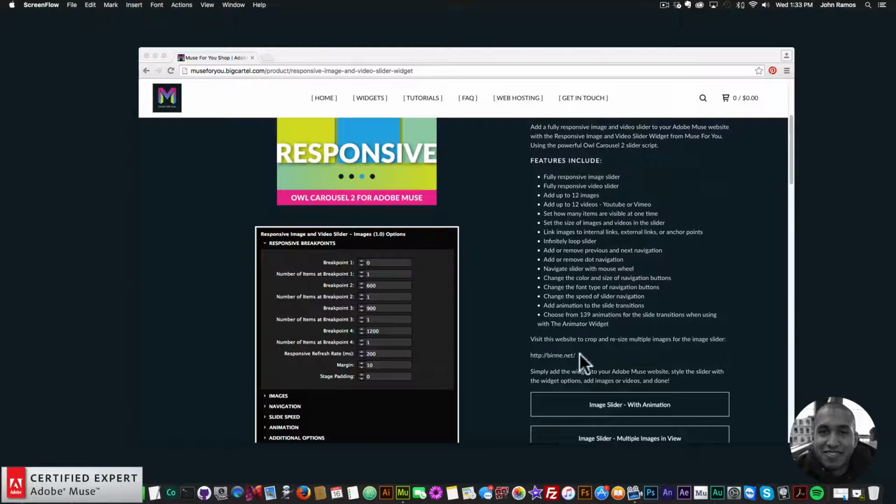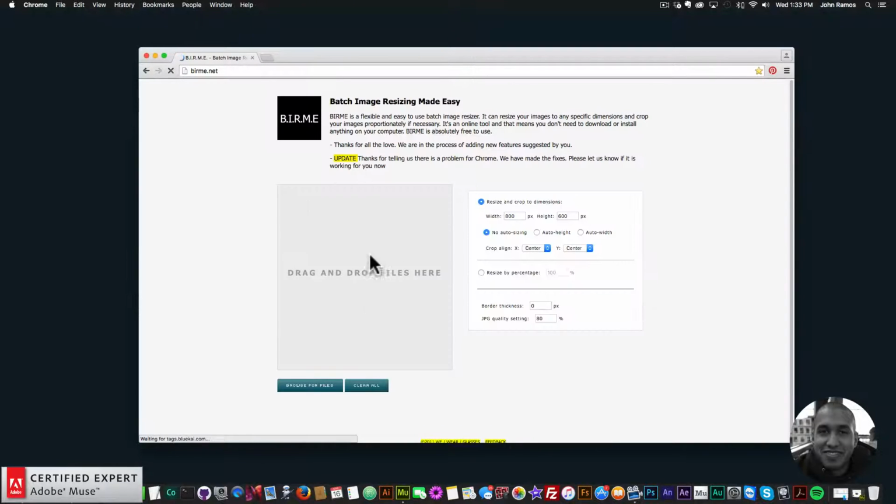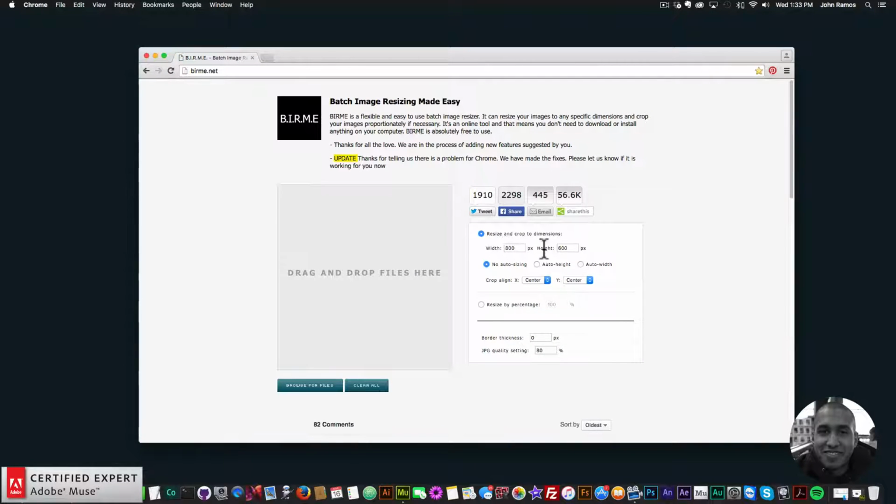And then here's a website I have. If you want to crop your images to fit nicely within the slider and have them all be the same size, you can go to this website, berm.net. Here you can just drag and drop your files, set the width and the height, and it crops to this width and height and centers the image. You can have it centered or however you want the image positioned when it crops.